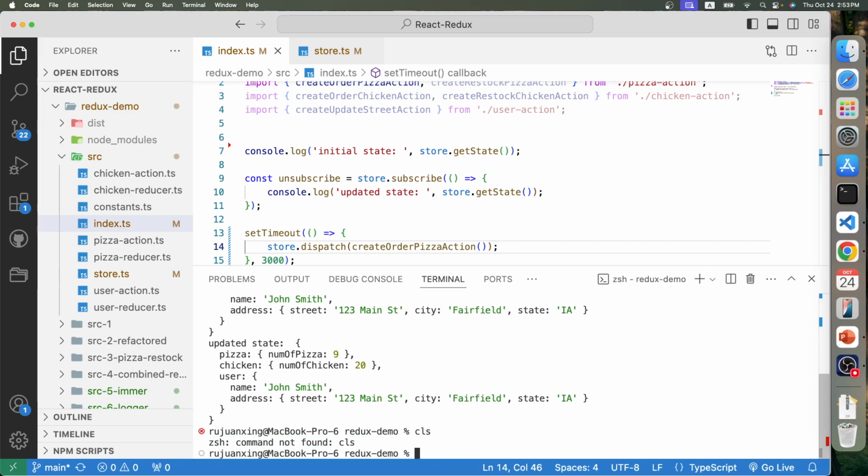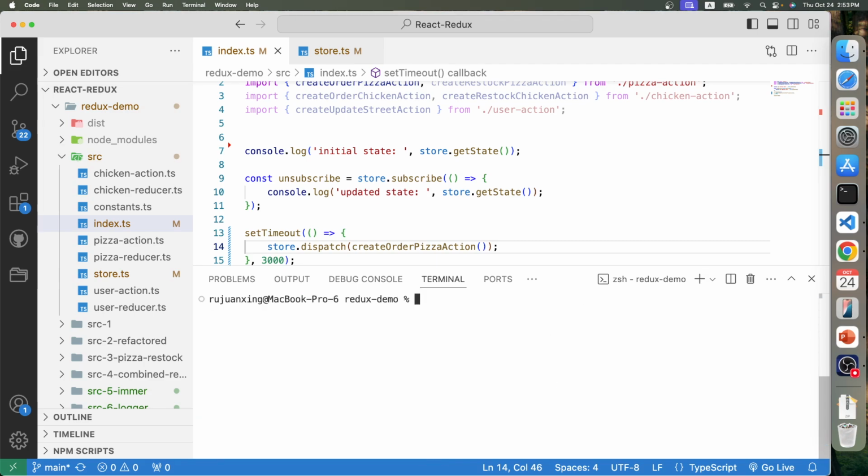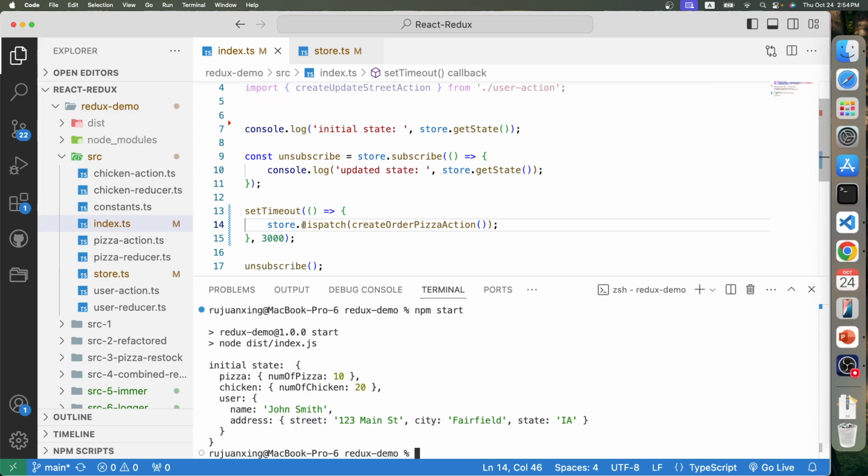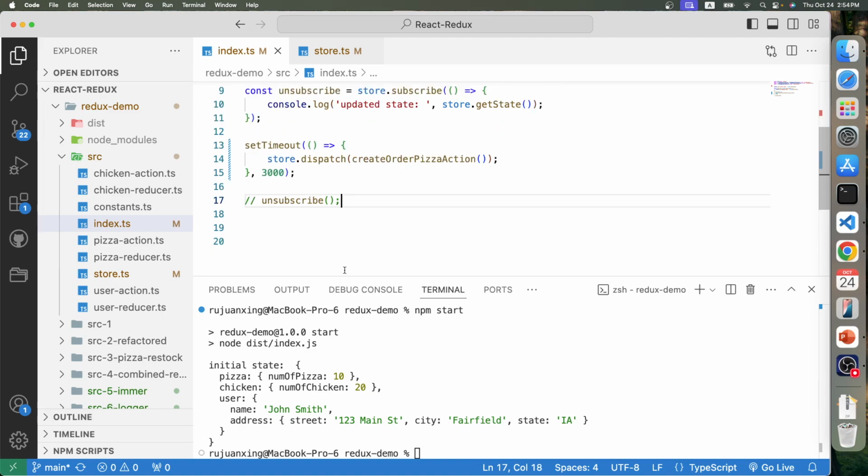Let's clear, and npm run build. You can directly type tsc. And npm start. So this is the initial state. Oh, that's another problem, because this is asynchronous code and you have a subscribe here. Subscribe is going to happen before set timeout. So once we execute the set timeout, this store is already unsubscribed. So I'll have to comment out this unsubscribe.